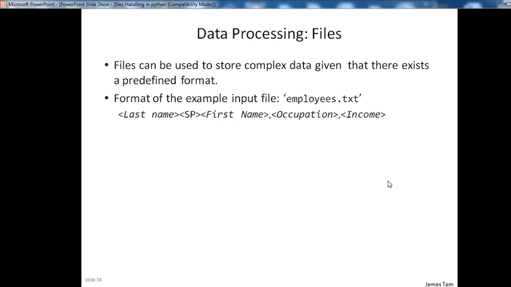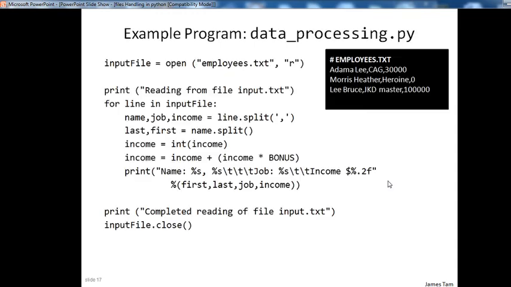employees.txt contains last name, then first name, occupation and income. See the example given here, the example program data_processing.py. You define the input file name employees.txt, open it in read mode, and print reading from the input text. For each line in the input, you first want to display name, job, income. These are the entity variables, and we define the line to split, that is the first name.